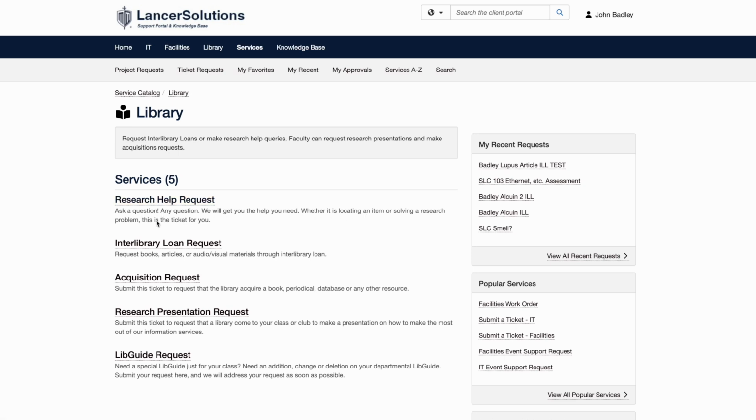If you click on research help request here, this is just a ticket that sends to Amy and I that is for if you don't know what you need help with, to set up something with us so that we can help you figure out what it is that you do need. So that is how to do interlibrary loans.